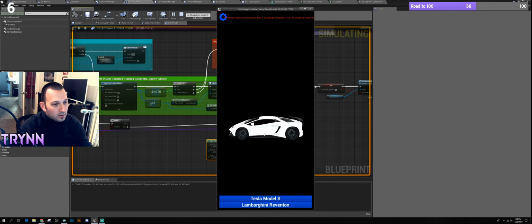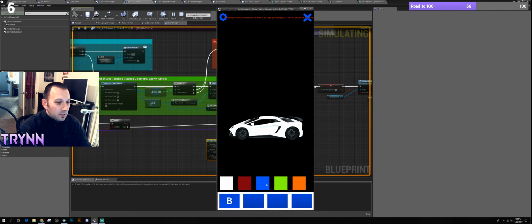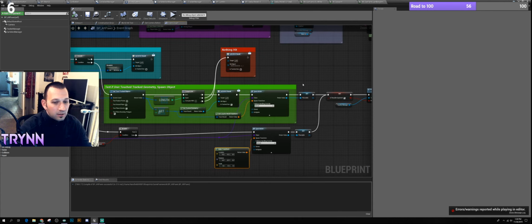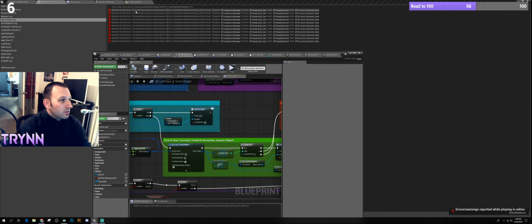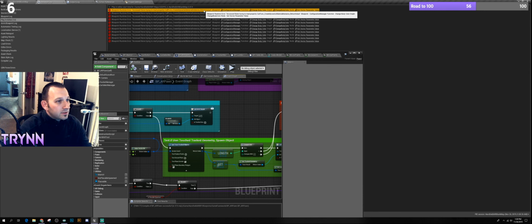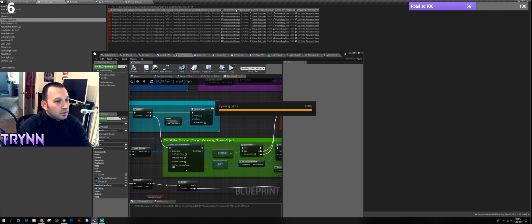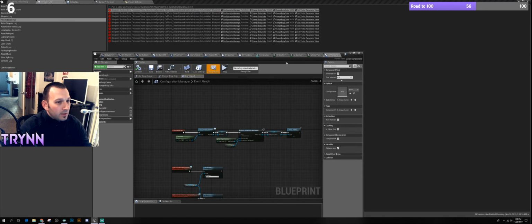So now I can see the Lamborghini and I can see the Tesla. Like I said, the Lamborghini won't have the color options yet because I need to go in and change those. Let's go find out what it's saying here when it does that. I think that's going to have to do with dynamic material instance. So what's happening is, yeah, create dynamic material instance return value inside my configuration manager.